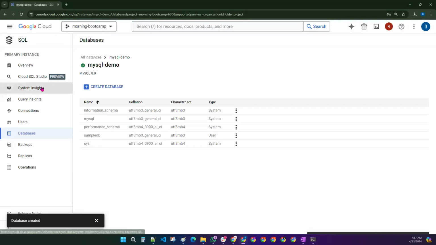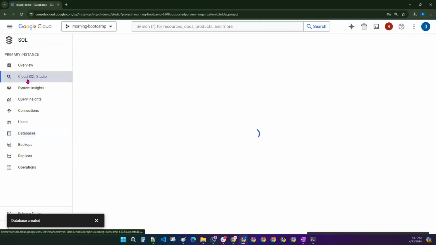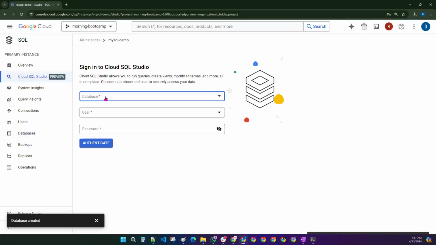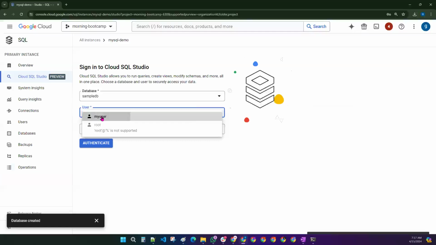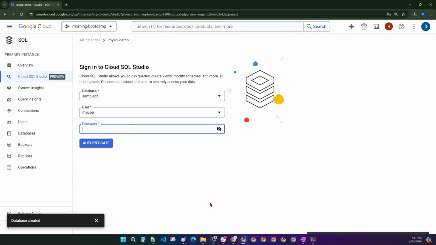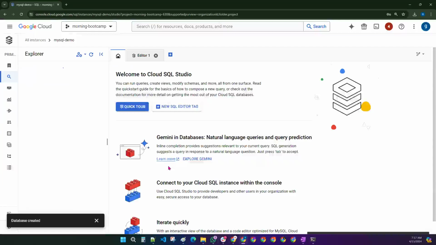Sir, I want to go to the database and do some table creation and all of those things. Click on the Cloud SQL Studio, select the database, username. We have selected my user, the password is my pass. So this is how it is: username, password, and sample DB. Click on authenticate.